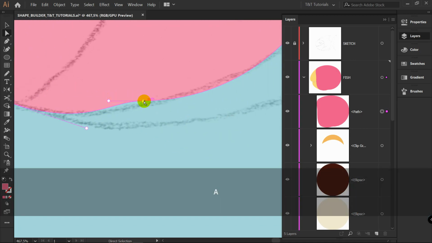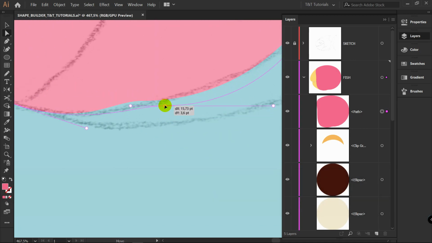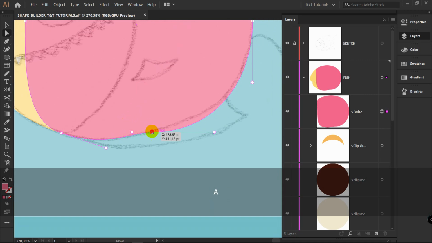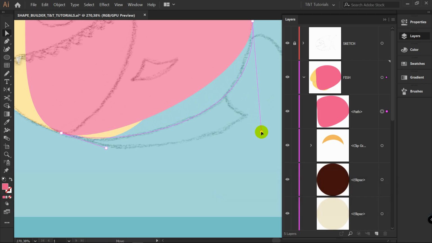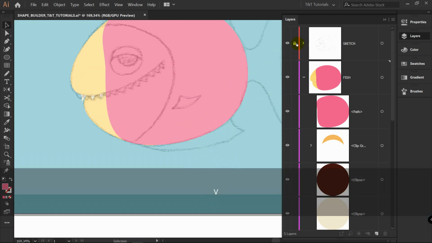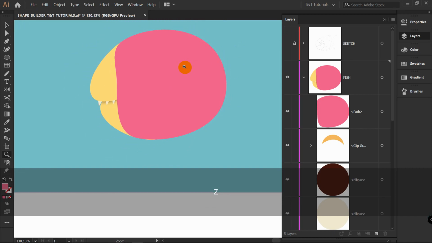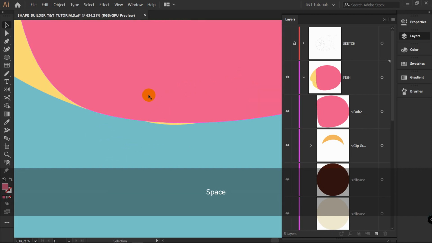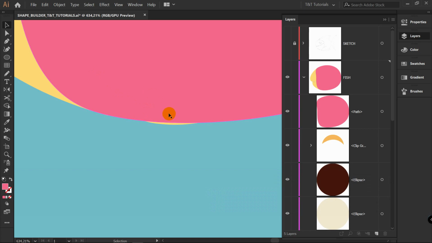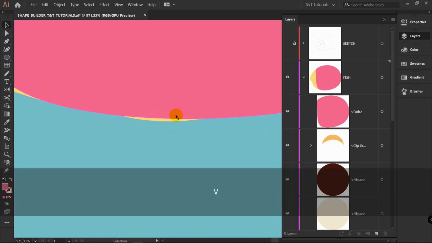Play with handle like so. Let's delete this point. A for Direct Selection tool, move handles. Let's make sketch layer invisible. Now it's the right time to show you some weak side of Shape Builder tool. We want to delete this part here. And first let me show you one thing.